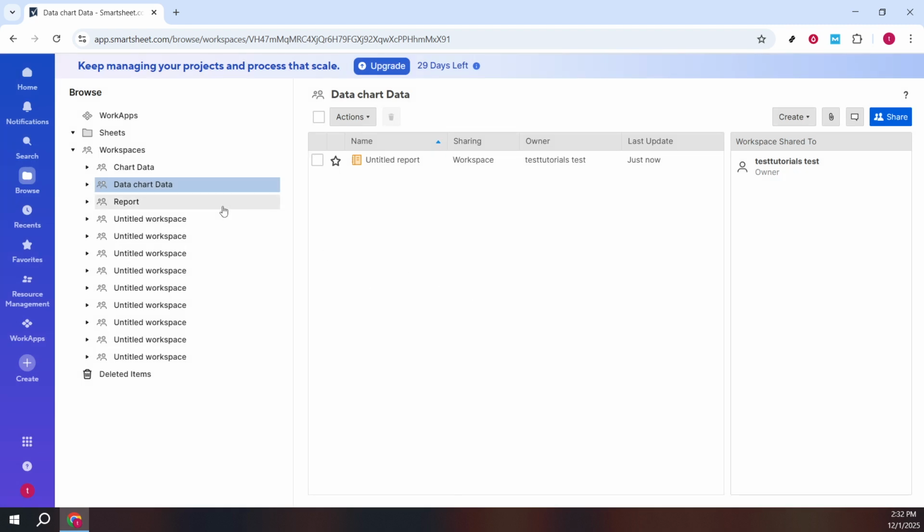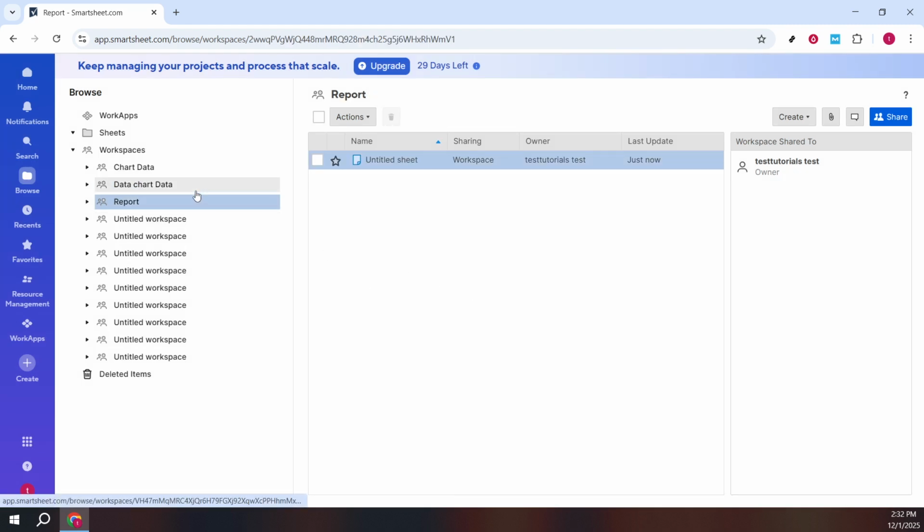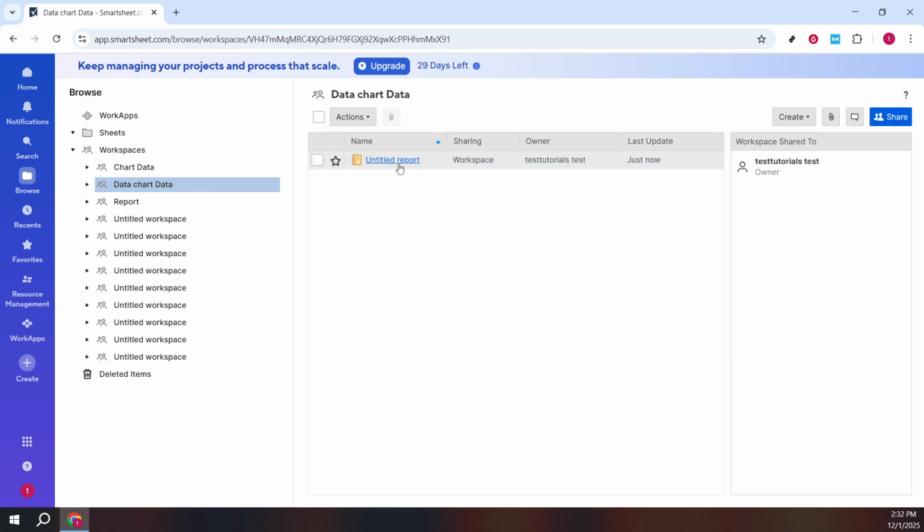After you drop the sheet, open the workspace and confirm the item appears where you intended. Give it a quick check to make sure the name is clear and there aren't duplicates that could confuse collaborators. If your sheet connects to reports or dashboards, verify those links still reference the right locations. And that's it. You've successfully moved a Smartsheet to a workspace, keeping your projects organized and your team aligned.